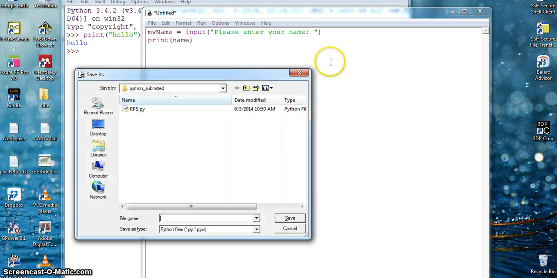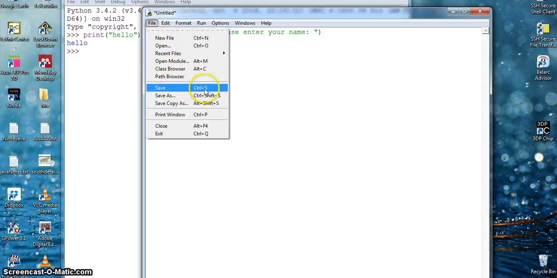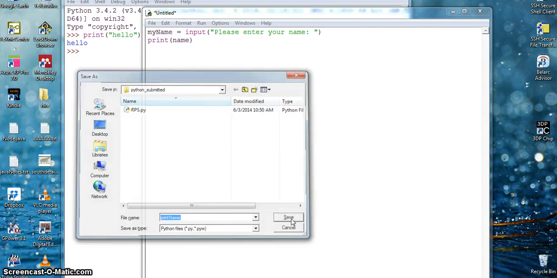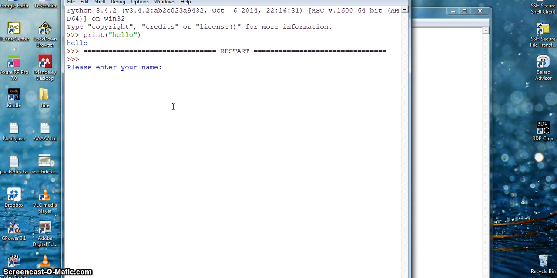Press Control S to save it, or you can go to File and save the file here. I'm just using Control S. Save the file, give it a name, print name, and you don't have to put the .py here. The .py will automatically come if you save it as a py file. So it is saved as print name.py, and you can either go to Run and the Python shell, or you can just hit F5 and it will run.